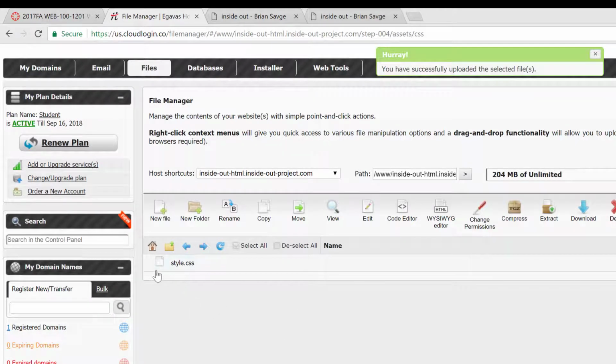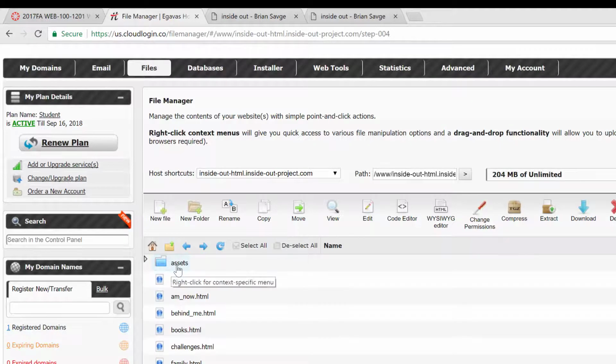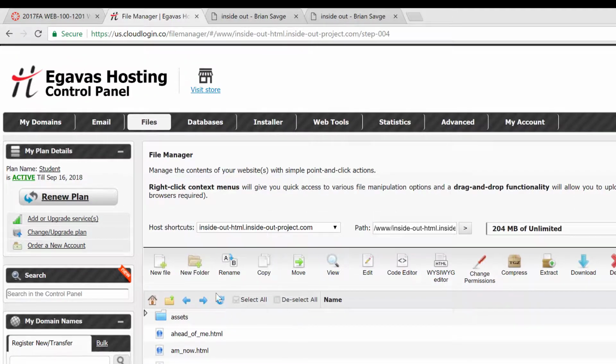So now it's uploaded inside our CSS folder, which if I click up, we can see that. And our CSS folder is inside our assets folder, which is inside the root of our HTML site. I mean the step 4 folder.